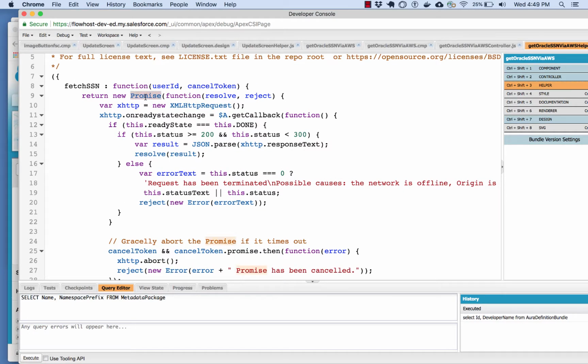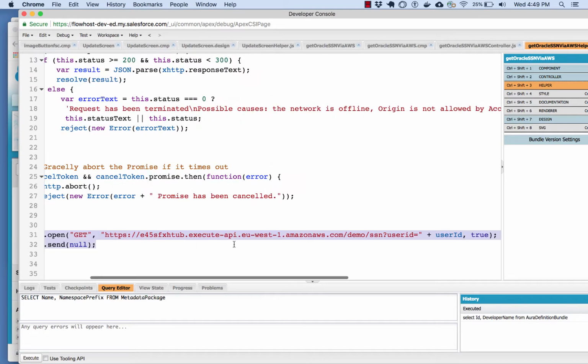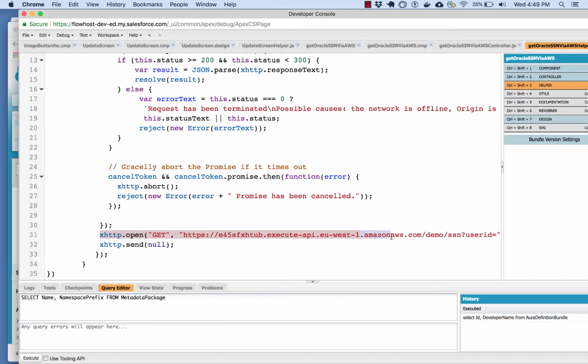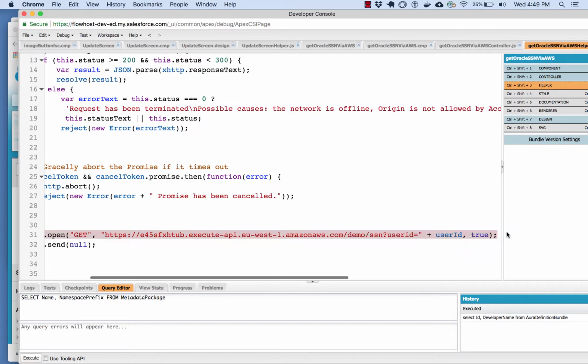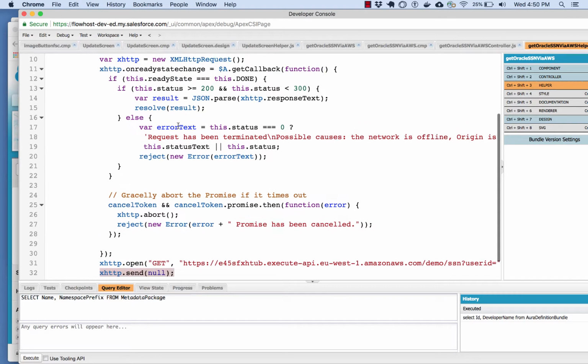We've defined our JavaScript promise here. We're setting up the HTTP request, and you can see down here, all we're doing is making a hard-coded call to this particular endpoint and passing it the user ID that was passed in. Obviously this demo is not intended to be used for anything other than this specific example. So we open that HTTP pathway, and then we send the request.